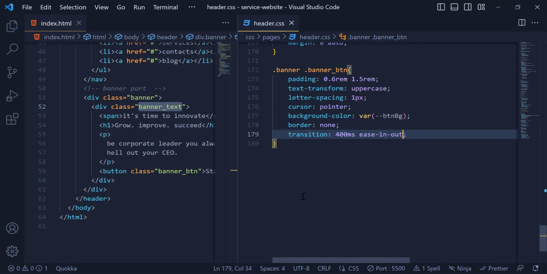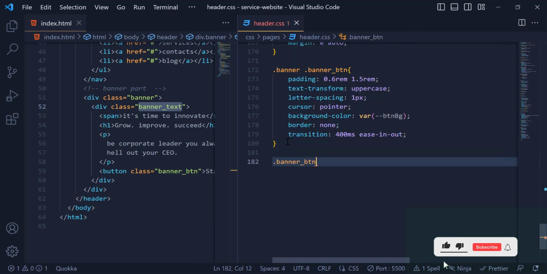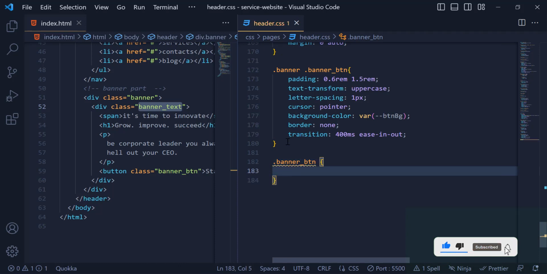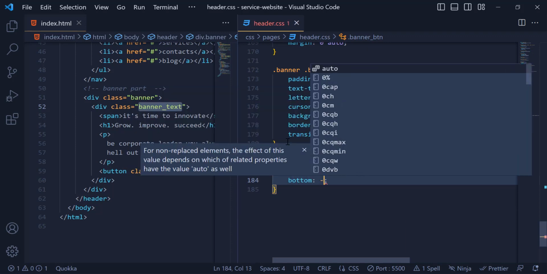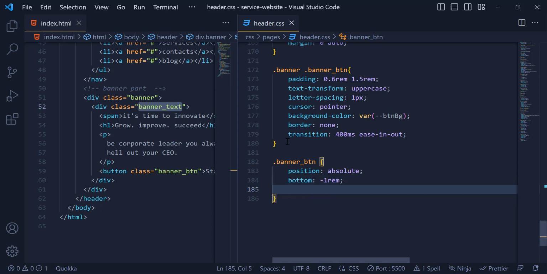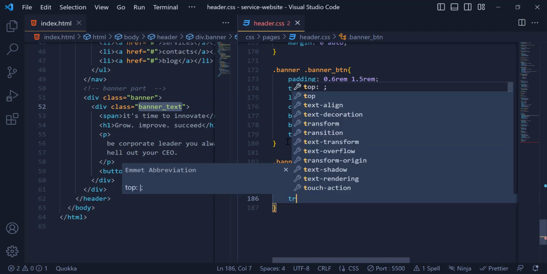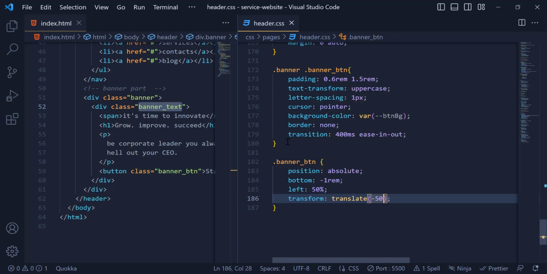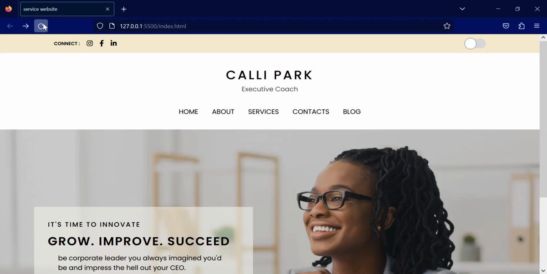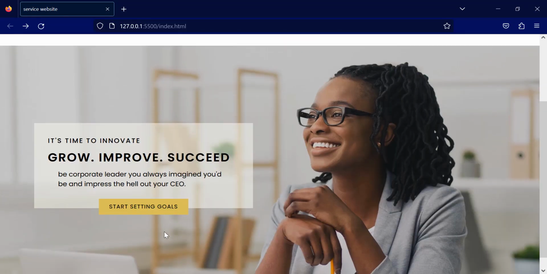We need to come back and target this banner btn again. Down here, we need to set a position absolute. For the bottom, it's going to be -1 rem. For the left, it's going to be 50%, and a transform translate of -50% and 0%. Now you can see that the button is over here.